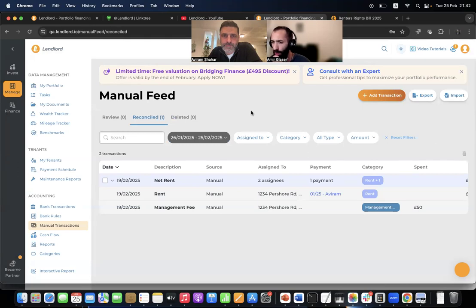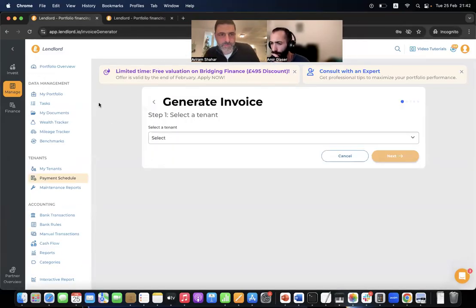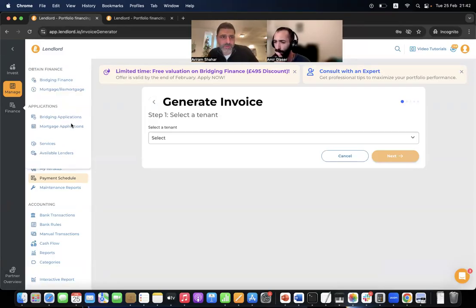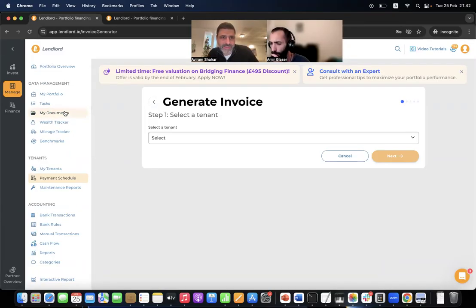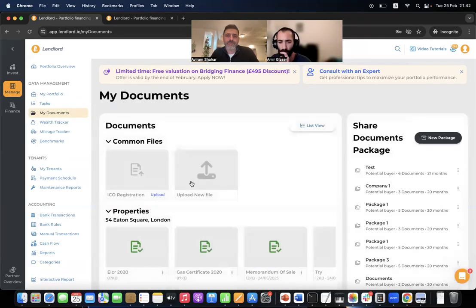There's a question here regarding uploading documents. Okay, so I will show. If you want to manage your documents in one place, I think Lendlord is also the place for you. Go to the Manage section, click on My Documents, and here you will find different levels. You can upload documents, and this is also part of the premium plan.